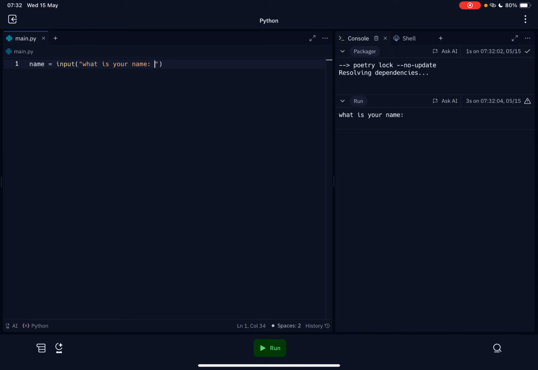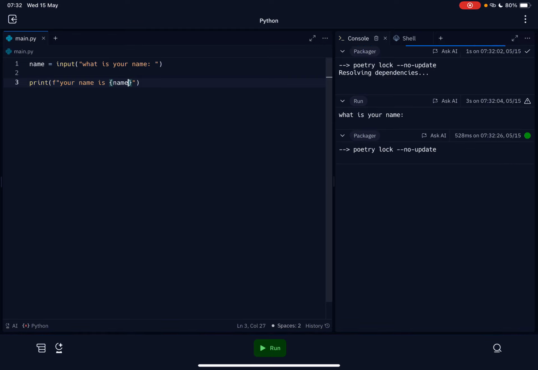But before I do that, I'm going to print what the user will input. So, your name is, name. Let's run this now, and it's going to ask for a name. We can say Todd, and if we press enter now, as you can see, it says your name is Todd, because on line 1 we get the name, we save it into our name variable, and then we print the name on line 3.